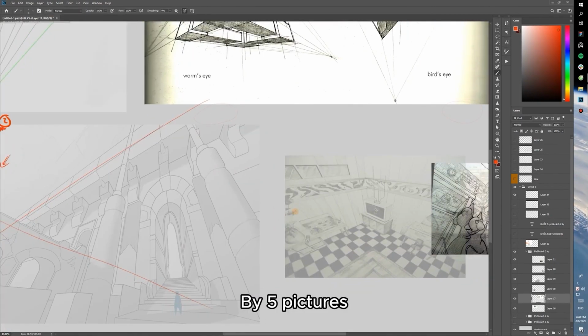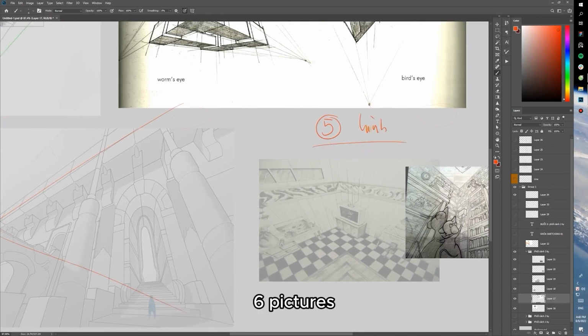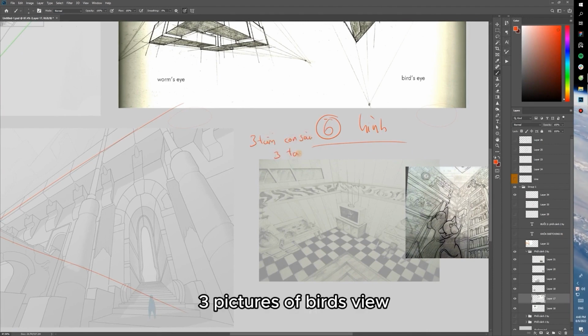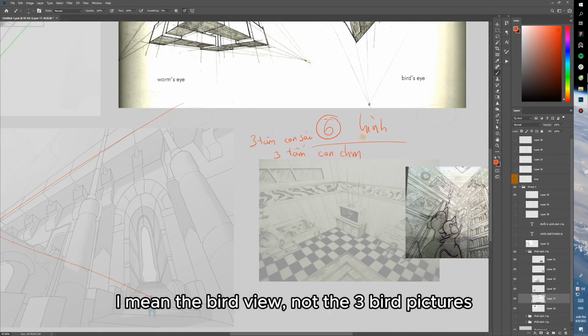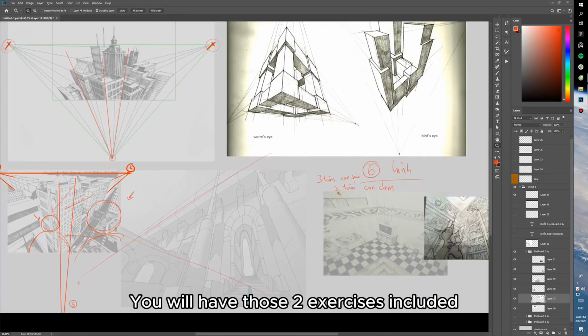Find 5 pictures. 5 pictures of 3 point that you found. 3 pictures of worm's view. 3 pictures of bird's view. I mean the bird's view, not 3 bird pictures. You will have those 2 exercises included.